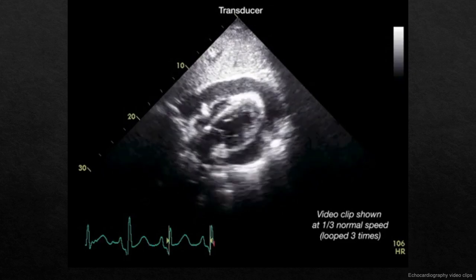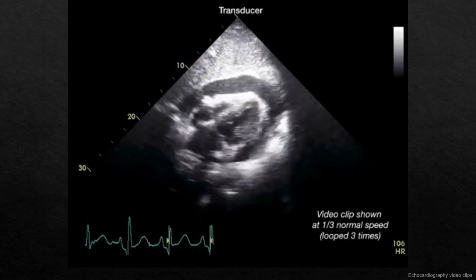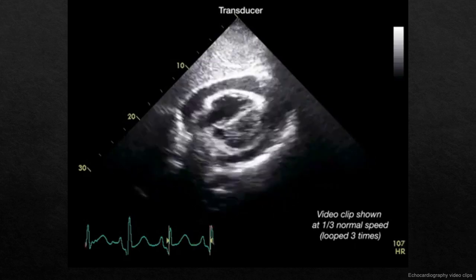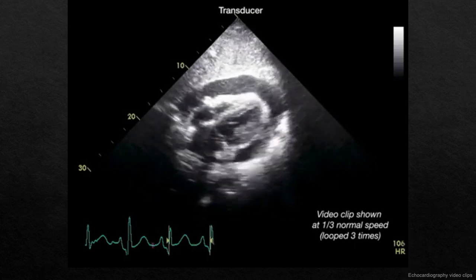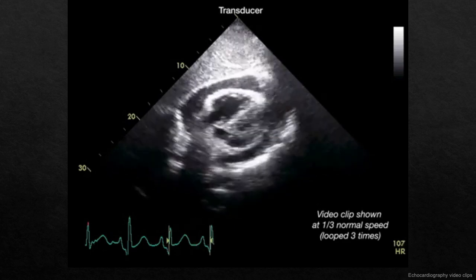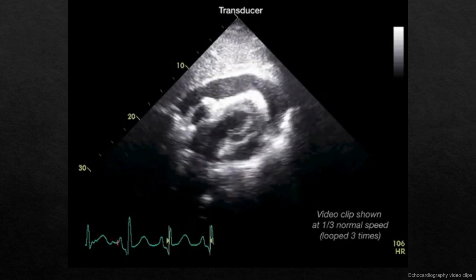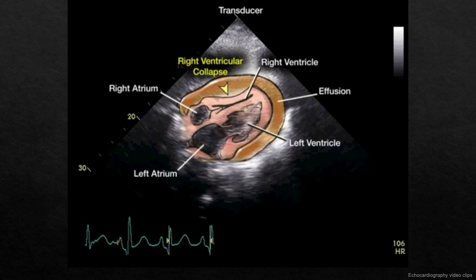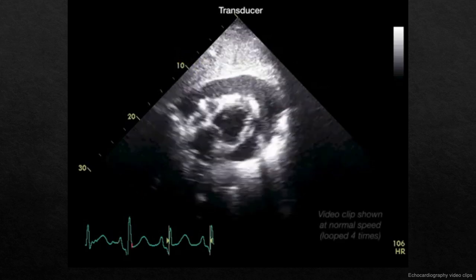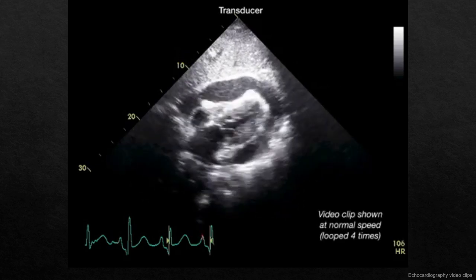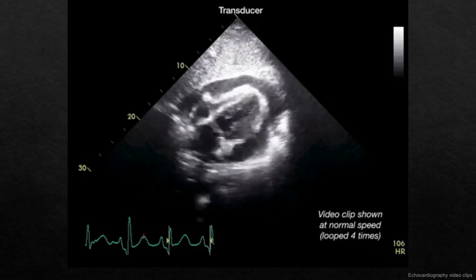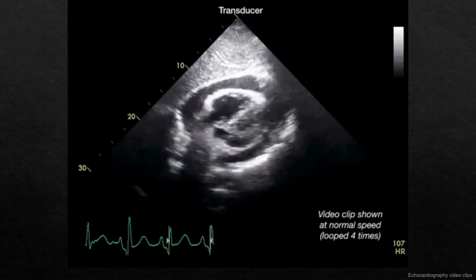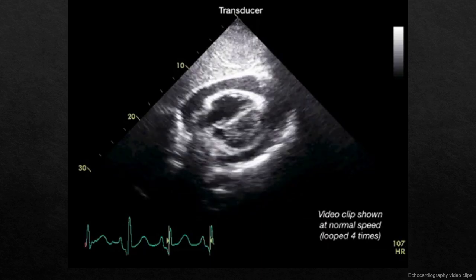You can see the massive cardiac tamponade causing decreased cardiac output. You can also see that the right ventricle is completely collapsing. This video is at 1/3 of the normal speed, just to illustrate how it would look in slow motion. It's just now showing you the actual heart. And then this part of the video is just in full speed again. So this is what you should see when you do a 4-chamber view of a patient of cardiac tamponade.